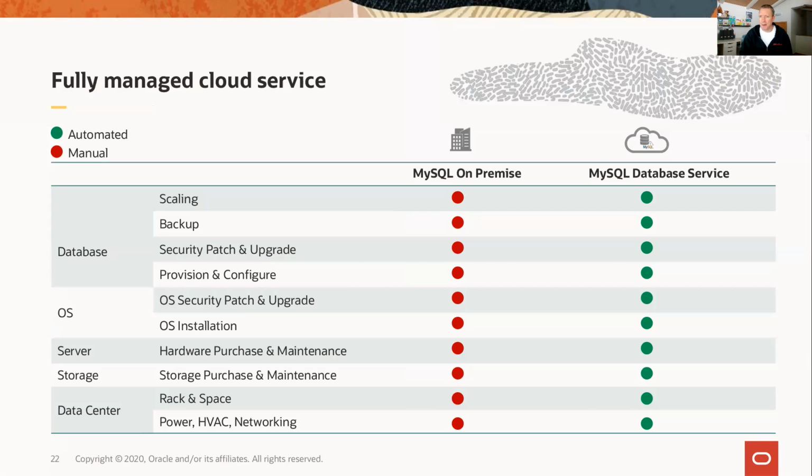So as a proper managed service, you've got the database, but you've also got the OS, the server, the storage, the data center. We obviously include all of that. So that's how it is.